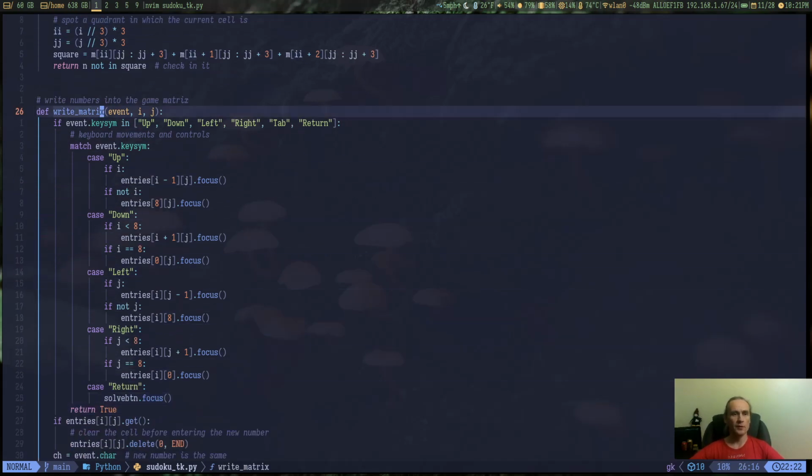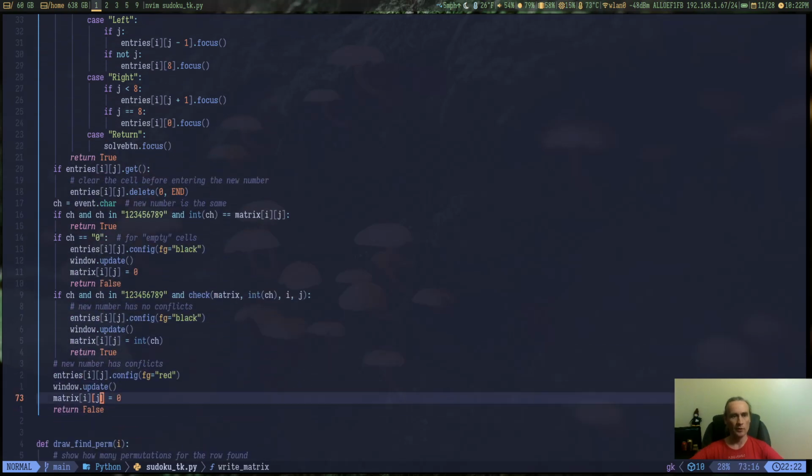Then this function, write matrix, is actually writing the input from the user, and it allows keyboard movements. So I can use the arrows on my keyboard to go up, down, left, right to enter the values easier. And here it is also checking if it has conflicts. It shows in red color if it's an improper number. If everything is okay, it shows as a black color number.